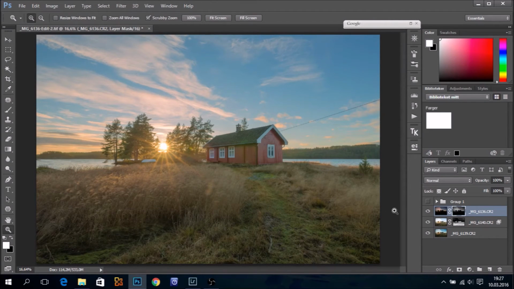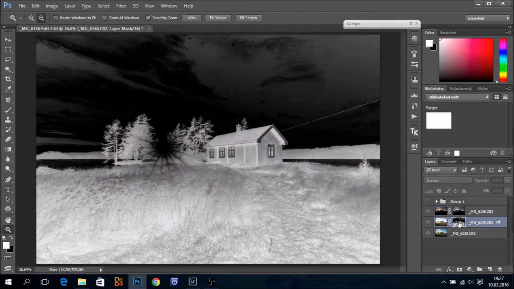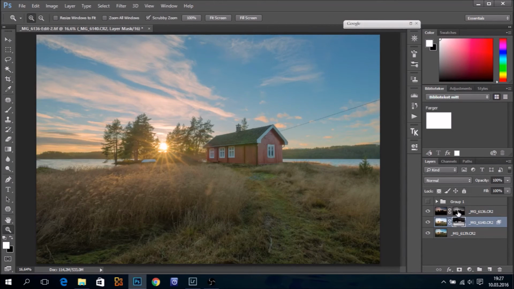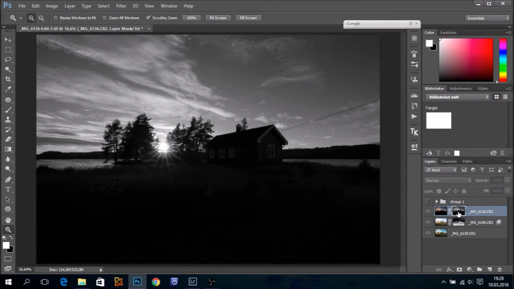Let's have a look at how the masks look. Let's have a look at the one for the shadows first. Alt and click on the layer mask. And we see it only picks up the darkest parts of the image and makes that part brighter. Alt and click. This one, however, picks up the brightest parts of the image and makes them darker. Alt and click.